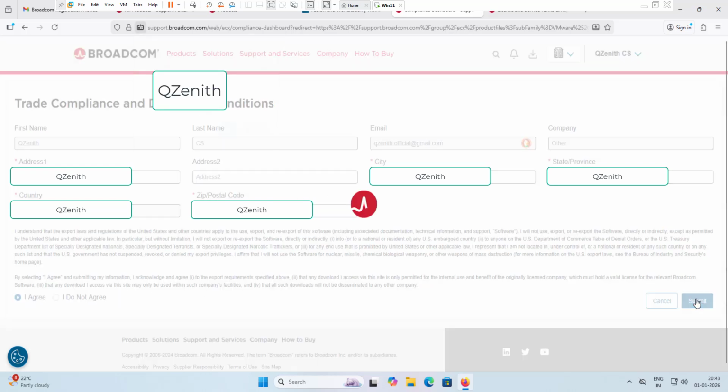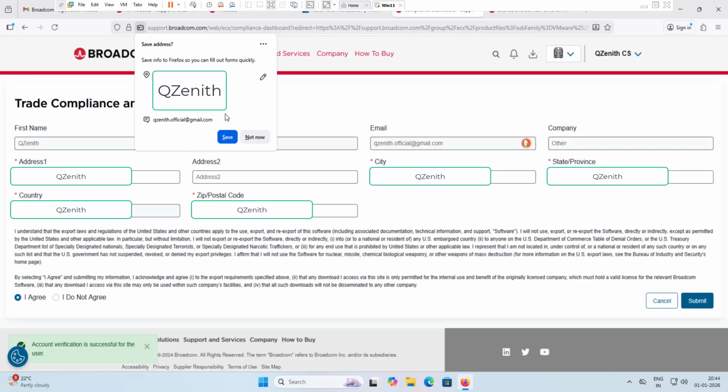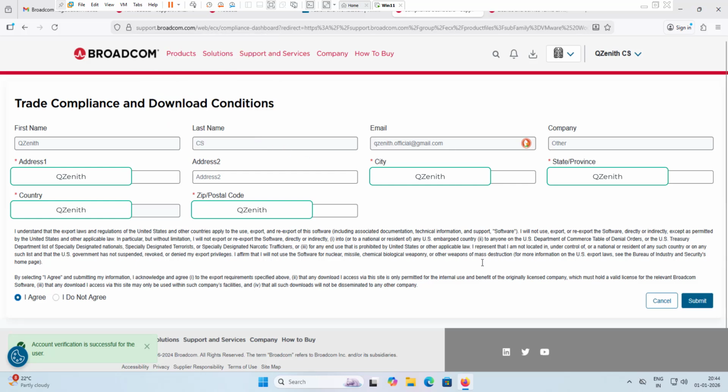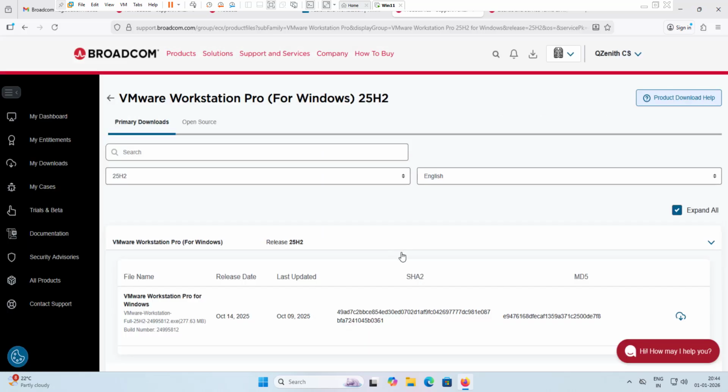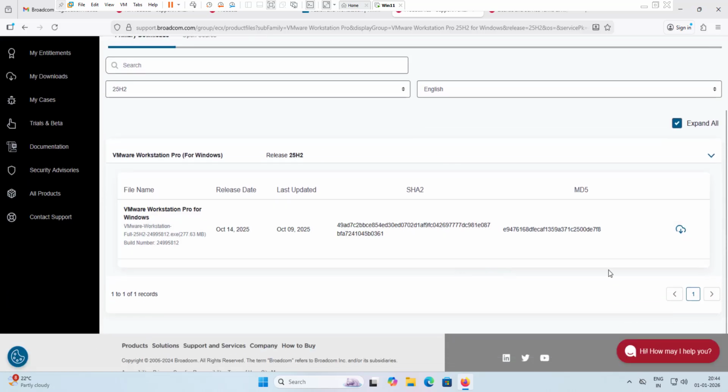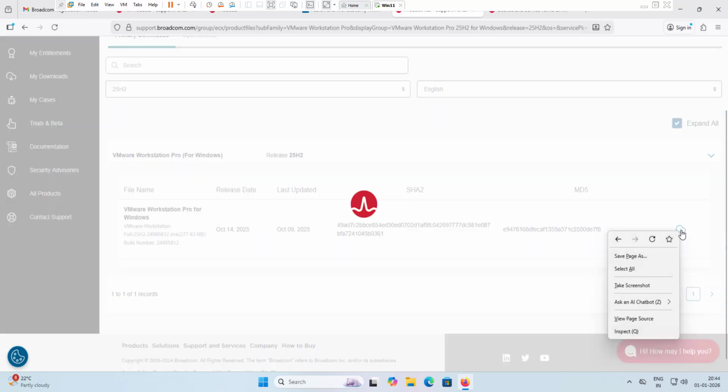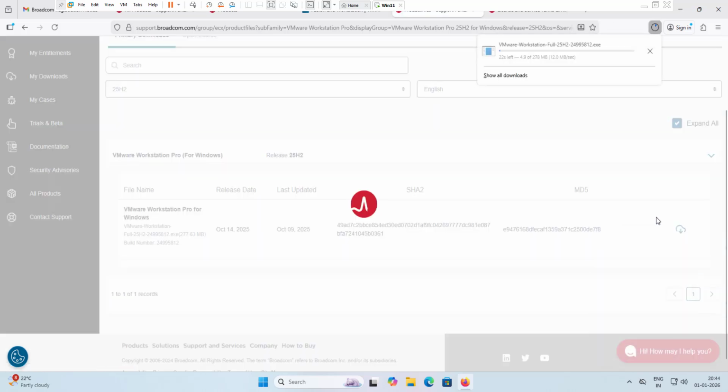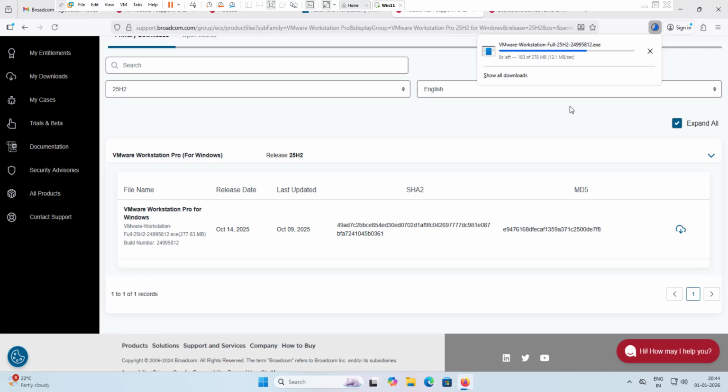So here it shows you the information that you have updated. I'm not going to save it. So now I believe everything seems to be fine. Okay, so it takes you to this page again. Now just click on download to see if it gets downloaded. It is getting downloaded. The size of the file is 278 MB and the file is being downloaded successfully.